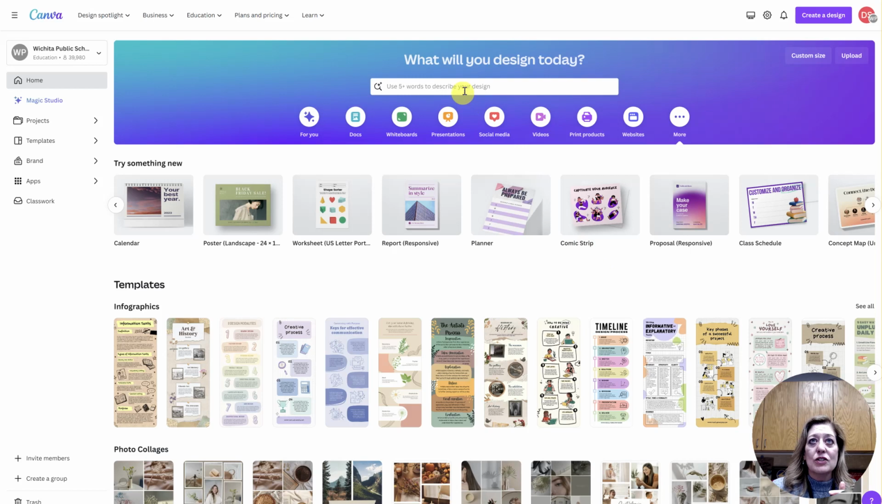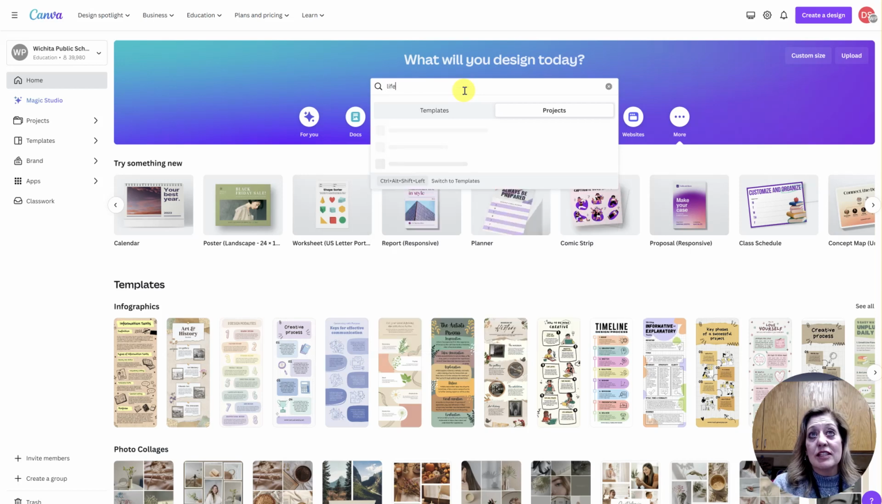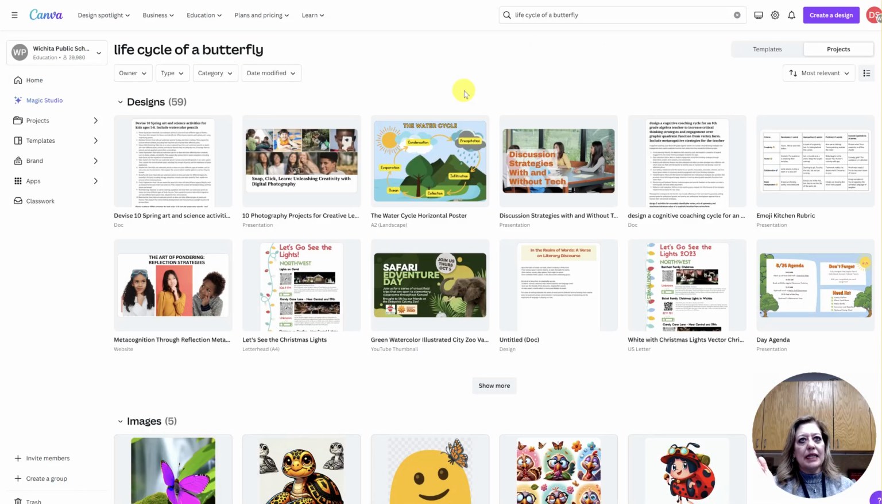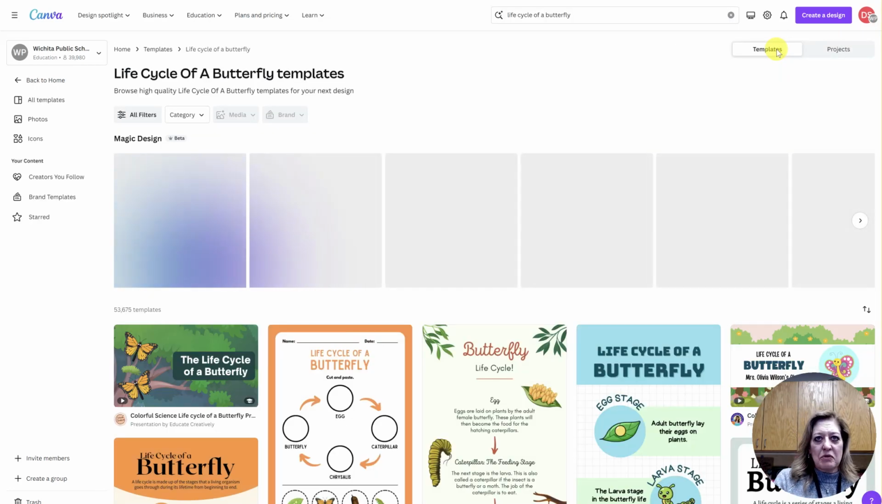You can also just come in here and do a search as well, just like I did before. So if I'm going to search for something, let's go back to the life cycle of a butterfly. Again, this is one thing that it might do for you. It may pull into projects of things that you've already created that might have butterflies in them. Just click templates over on the left, and that will take you back to all of the options around the butterflies.